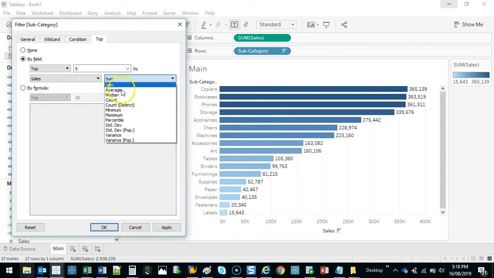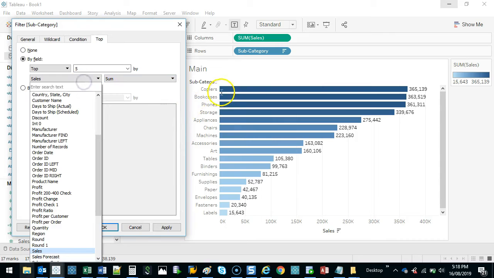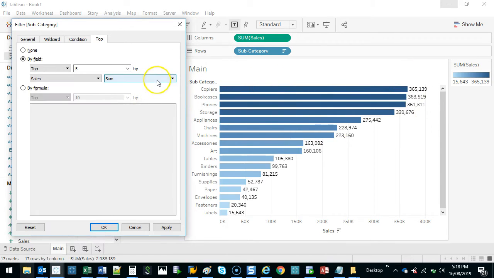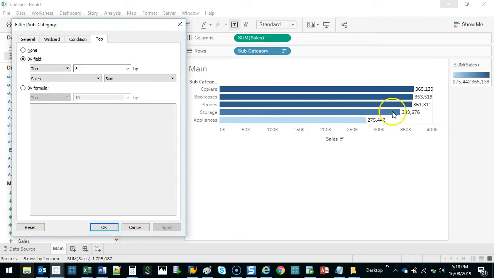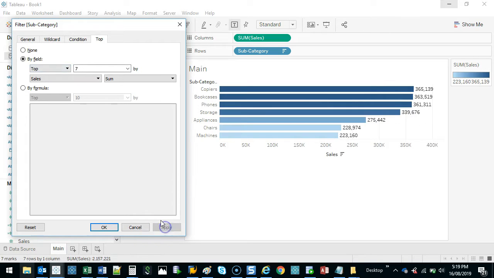So be careful not to change this because then you may get behavior that doesn't make sense. If I do average, let's say there's 10 sets of data in here, or 5 or whatever, it's going to be the average across these values. So the filtering may not behave as you think, because you're assuming it's on sum when actually it's on average. So just be careful with that. So sum, and we just go apply. And as you can see, it's only showing the top 5. We can do, let's say, top 7, apply.